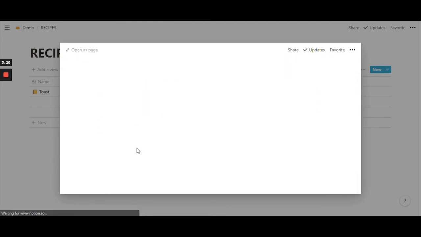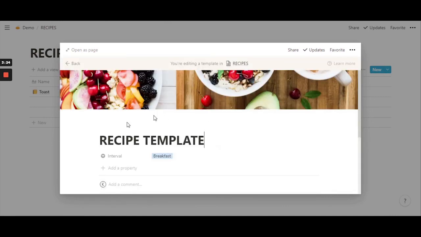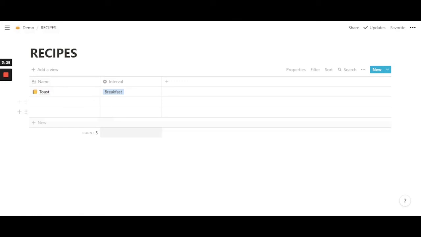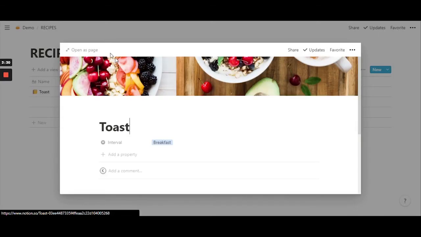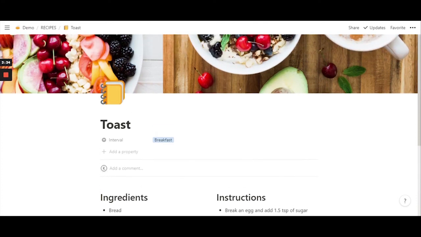But in case you add anything similar to the recipe template, you would definitely get all the contents of it right there. So this is how you make a template, which is a really cool and smart way to keep the aesthetic of your page really consistent throughout the entire database.